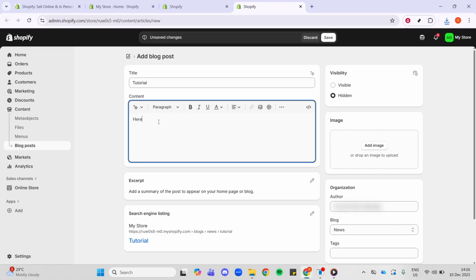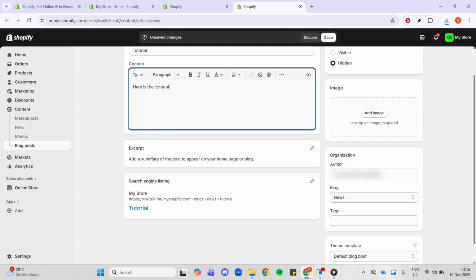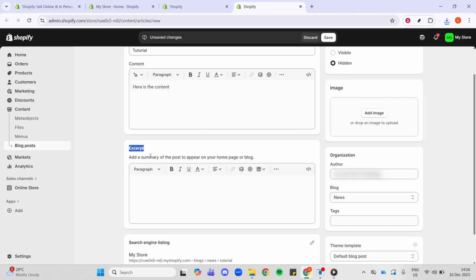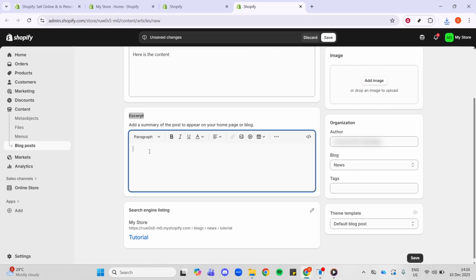Next, add your content. Use the editor to write your article in a natural, helpful tone. Break up longer sections into short paragraphs and keep the focus on solving a reader's problem or sharing a specific insight. If you already have subheadings planned, weave them into your writing to make the post easy to scan.